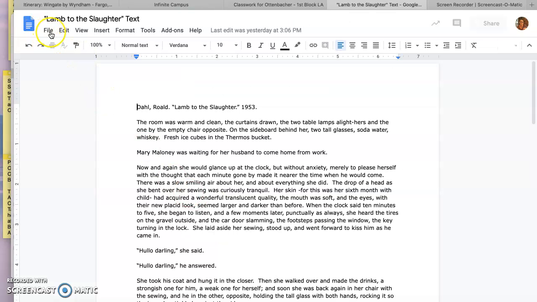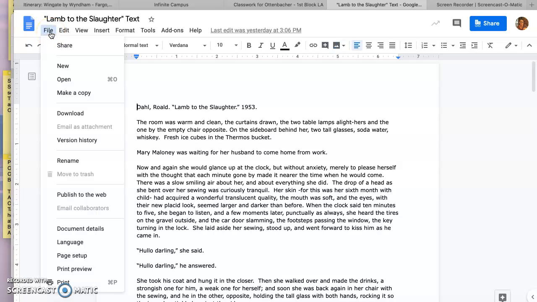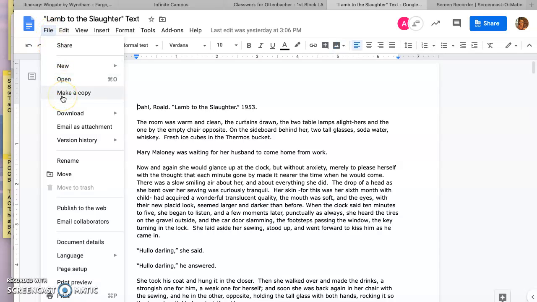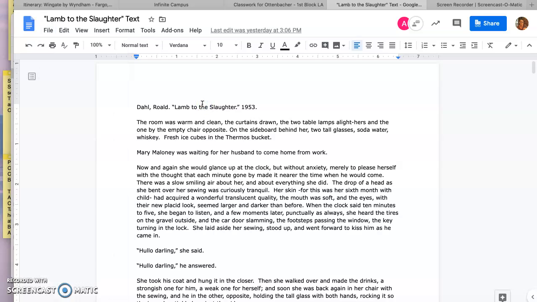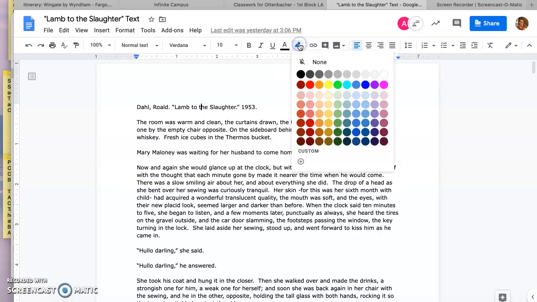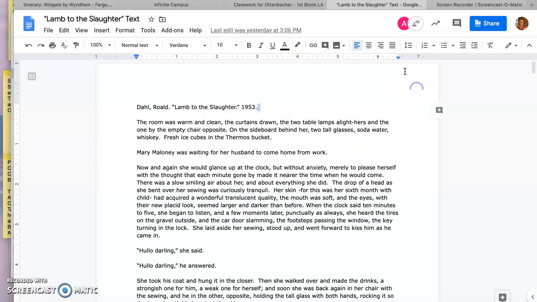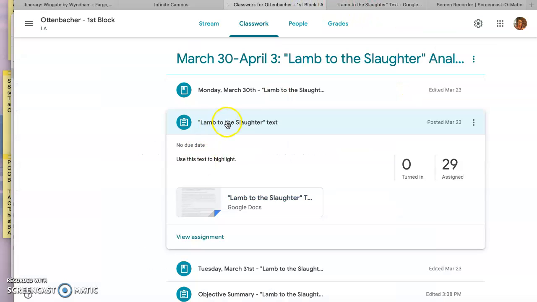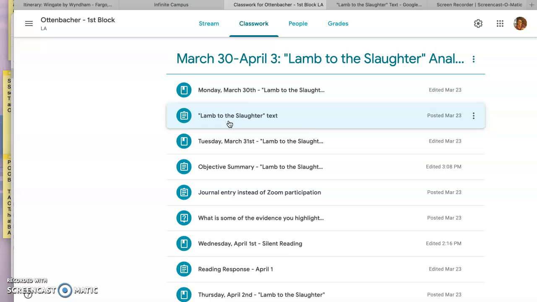Just click on it. From here you can hit File, Make a Copy. It will make a copy in your Google Drive, and then this is a highlighting tool. It will allow you to highlight your text in whatever color you want. But you don't have to text or highlight that very first day.